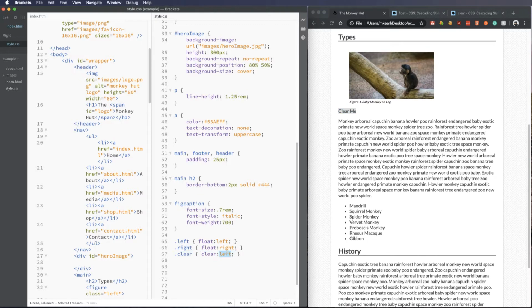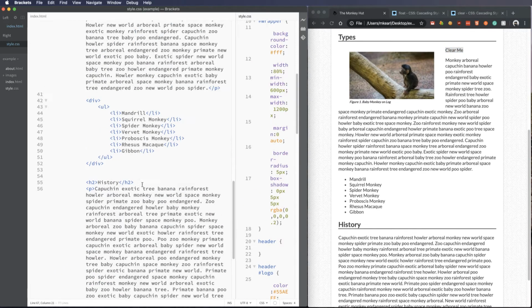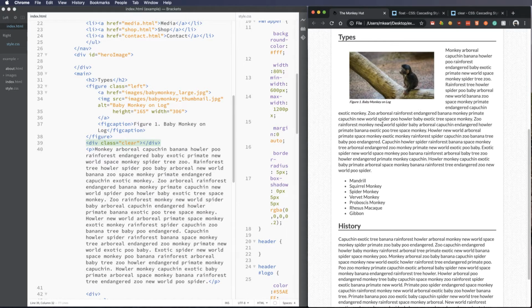So if I was to change that to right, we would expect the opposite. This clear me is looking over here to say, hey, are there any floats over here? And there's not, so I'm going to stay, and that's fine. So often with a clear, you can put it into an empty tag or something like that. I'm going to empty that out so it kind of disappears, and you can see how that goes there.